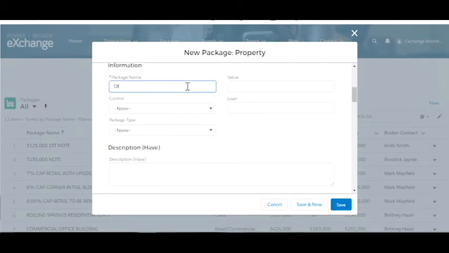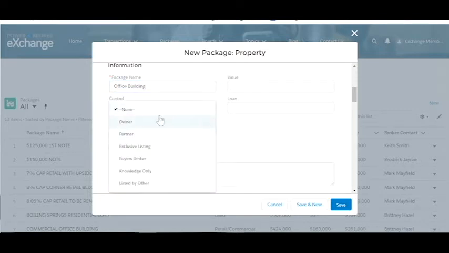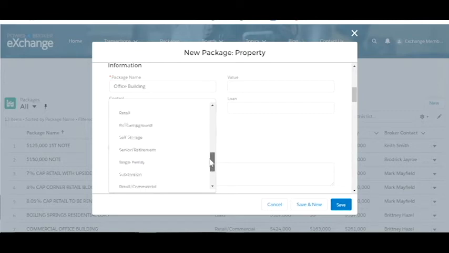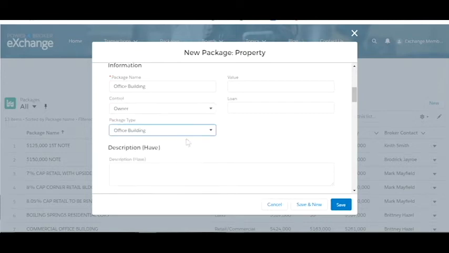All right. So now you just want to give your property a name. You want to indicate what control you have, if you're the owner, partner, a listing broker, buyer broker, or if you only have knowledge of it, and so forth. So in this case, we'll say owner. The package type gives me the ability on property to refine it in more detail. In this case, I want to use office. The value is, let's say, $500,000, and there's $150,000 in loan on it.